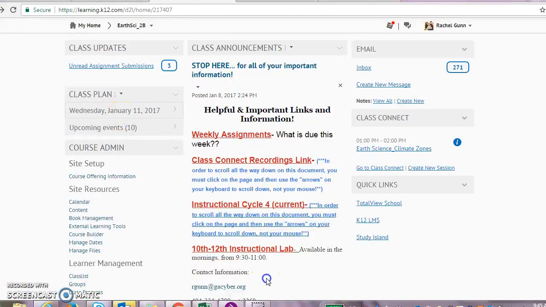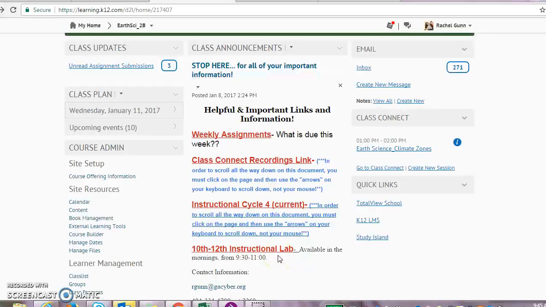And then the last link on the page is the instructional lab link. The instructional lab is available in the mornings and in the afternoons. But I am in the room on Monday and Wednesday mornings. Miss Bender is also in the room on at least Wednesday mornings. I'm not sure of her other time. And I will try to get information on when Miss Stubbs is in here too. They're all 3 other earth science teachers, and they can help you out. So here's the link. You can log in any morning or any afternoon, except Fridays.